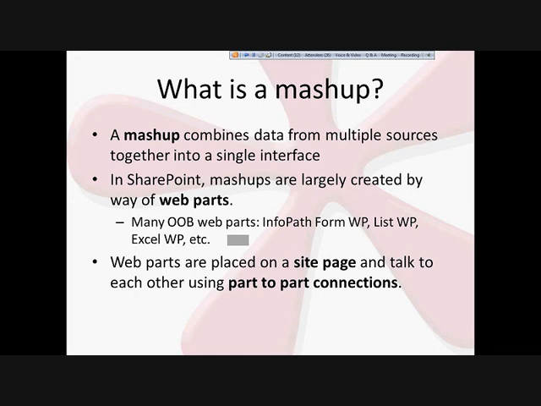So we create these site pages, or a dashboard, or whatever you want to call it, and you take these webparts, and each of these webparts will grab its own type of information, but put together, they'll create one single interface where you can consolidate your data. There are a bunch of out-of-the-box webparts that SharePoint offers. We'll talk about a couple of them today, including the InfoPath form webpart and the list webpart. But there's a bunch more, like the Excel webpart and the chart webpart, and so forth.